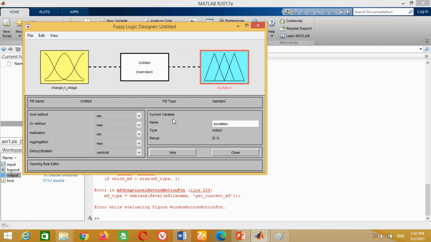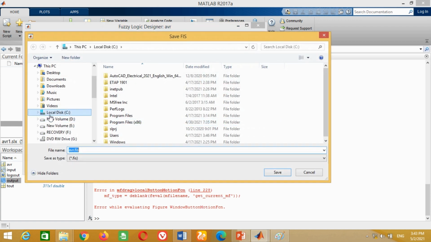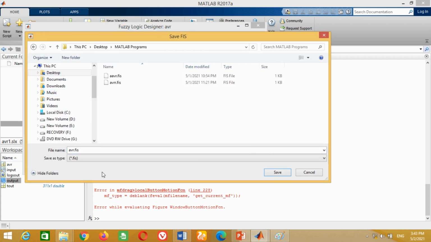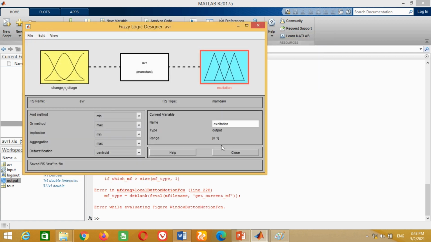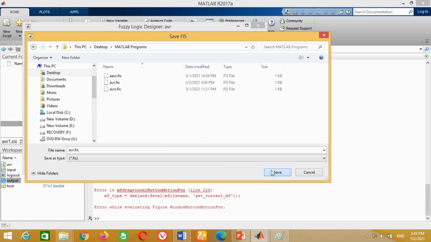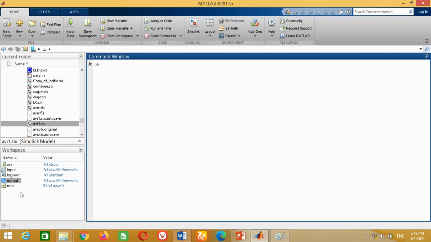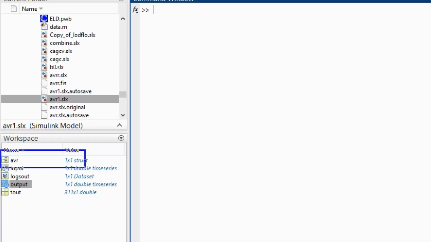Furthermore, save it in any drive for your reference so that whenever you need, you can use it. To save it, again go to the File, click on Export, then click on To File. It will ask where you want to save it. Save it in any drive where you want. Now close this window. Just look at the workspace window. You can see AVR fis file is available here.